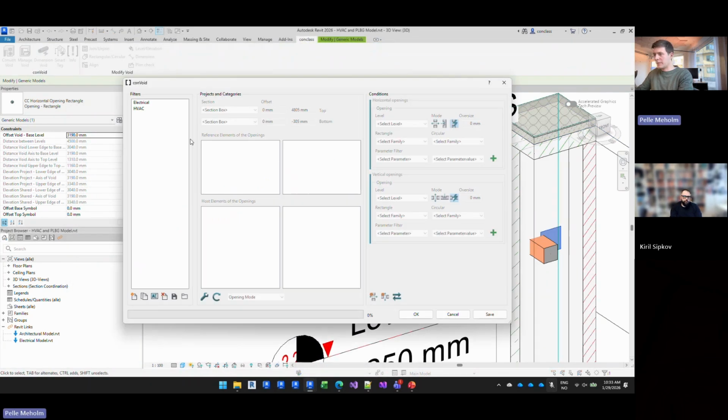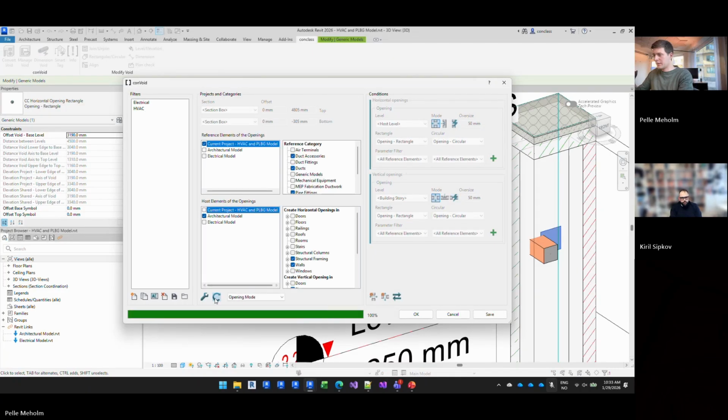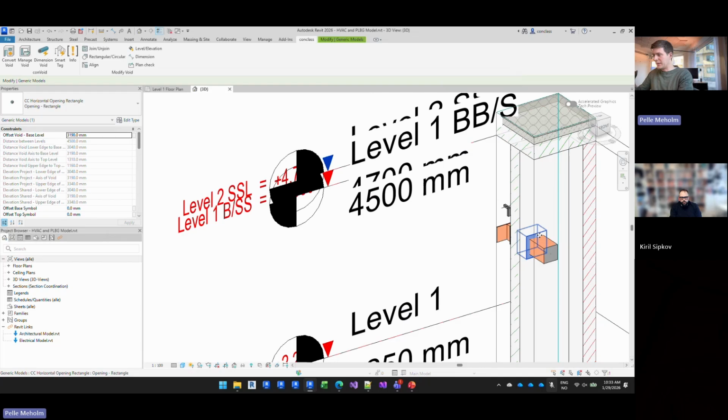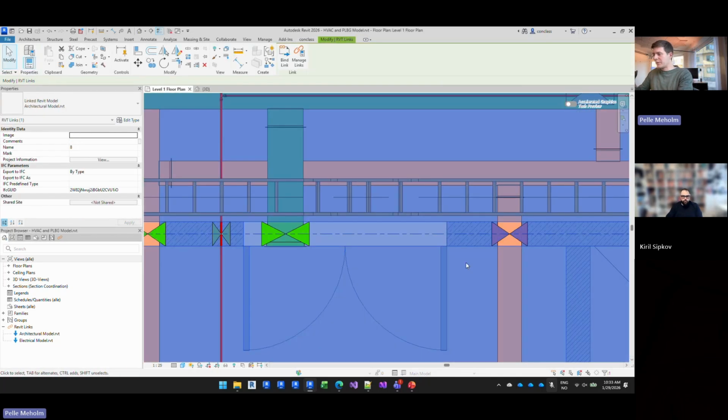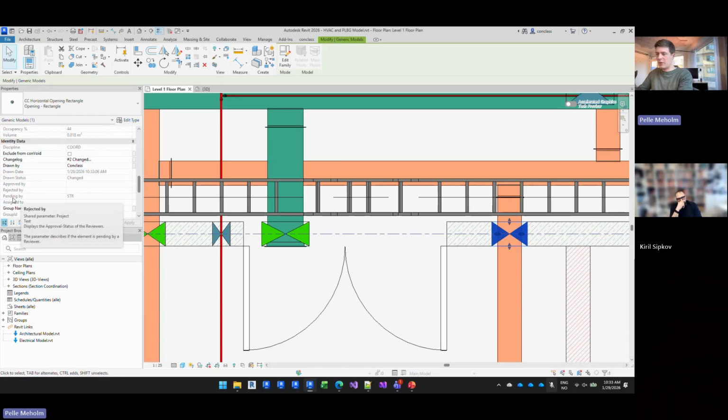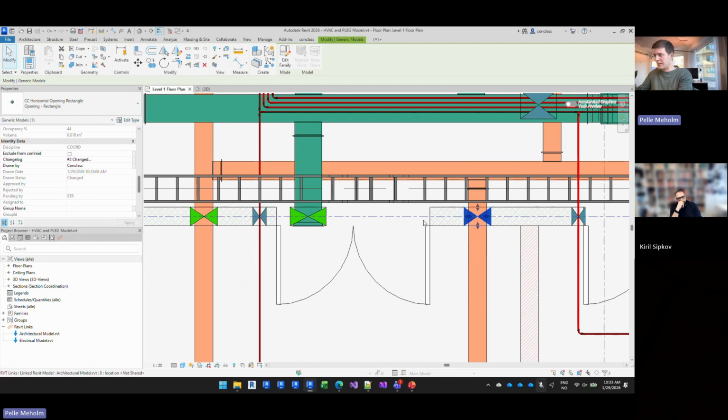I will rerun Convoid. Great. As you can see, the opening got changed. The status also changed, because since it was first rejected, it's now pending. So the structural engineer knows that he has to review the opening again, that a change happened.